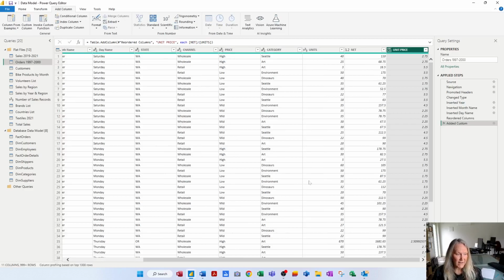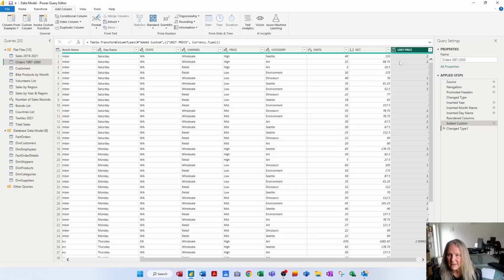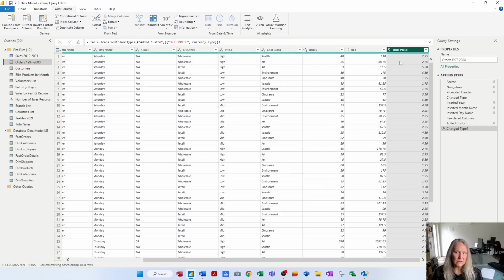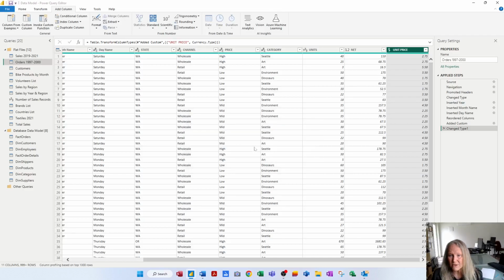So now I have a column called unit price. I'd like to change the data type because at the moment it's ABC123, which basically means anything can sit in that column, which is not really the case. So I'm going to change this to a fixed decimal number, which is sort of currency. And so that gives me the unit price. I'm going to save my Power BI file. And so those are our custom columns, and I'll apply that.